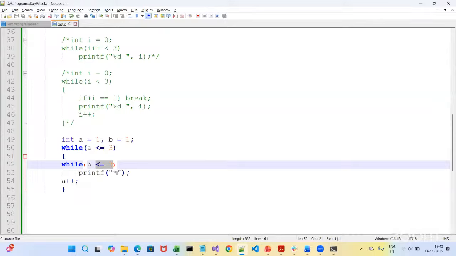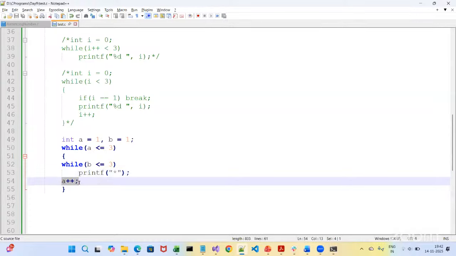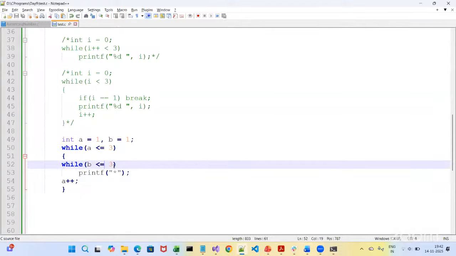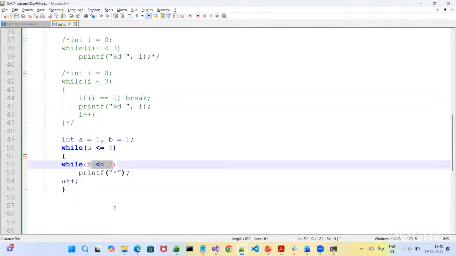Now printf this asterisk. So this will be printed. Now a plus plus. That means a is going to be 2. Now 2 is less than 3, yes. Now come here, b is less than 3, yes. So now this condition is also true. But understand, only a is getting incremented and not b. b is not getting incremented. Here only a is getting incremented every time.